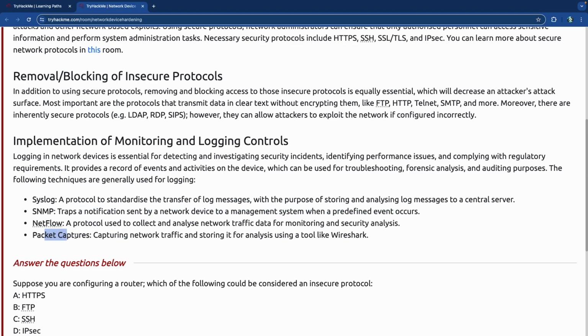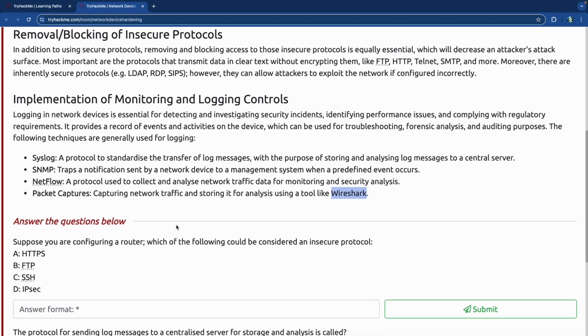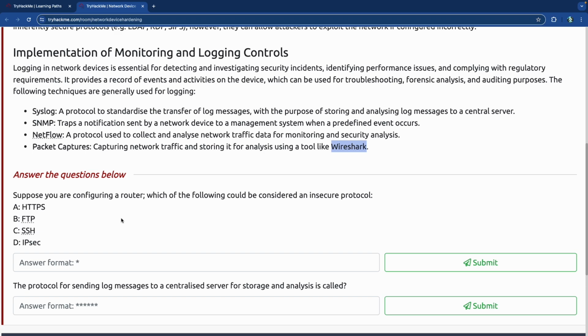Then you have packet captures, which can be done using something like Wireshark or tcpdump or a bunch of other tools as well. That, again, is a monitoring and logging control. And they haven't mentioned it, but there's SIEMs and IDS systems and IPS systems and all those things as well. So the question here is, suppose you are configuring a router. Which of the following could be considered an insecure protocol?